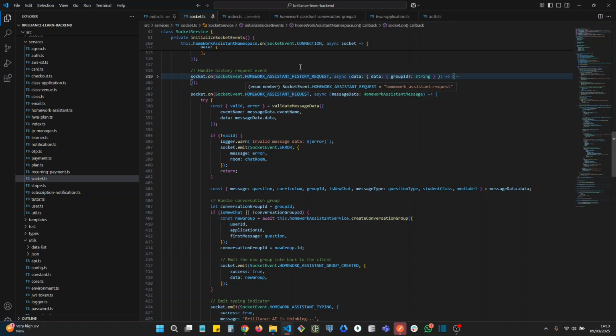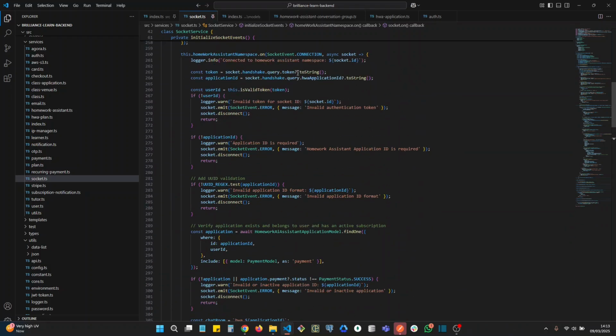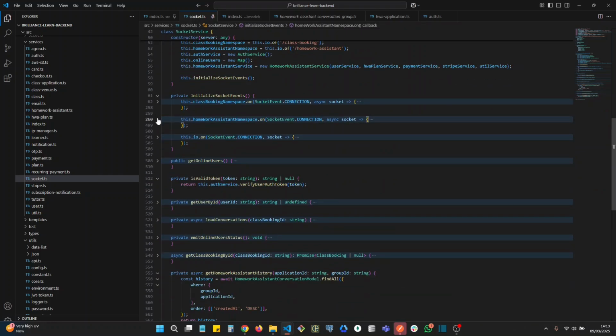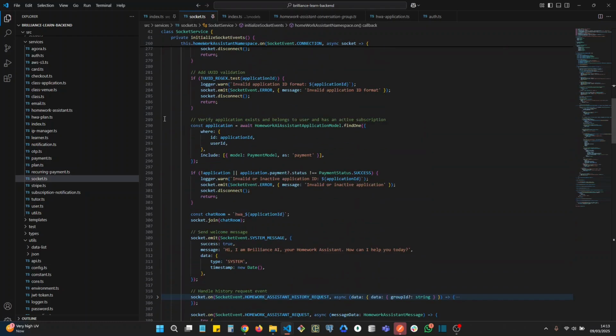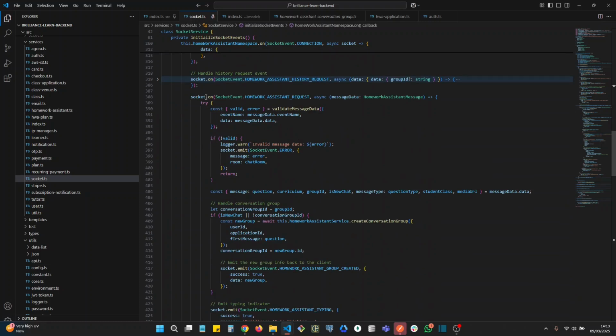So we're done with this one, right? So we have a different event, which is the homework assistant request. This is actually very good when you want to send an actual message, right? If I hover over, you can see homework_assistant request. The first one was homework assistant history request, once we want to get all the history, right?